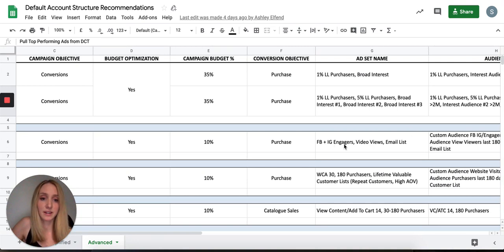As you can see here, I'm going to have 3 different ad sets. I have one for our Facebook and Instagram engagers for the last 365 days. We'll go through a tutorial of how to build out each of these audiences and the exact specification for each audience. Video views: typically I like to choose people who have viewed at least 75% of a video. So if I have a 1-minute video and someone's watched 45 seconds of it, they're going to land within this audience. And then I also upload my email list. If I have a list of subscribers that I want to target, I'll create an ad set for that.